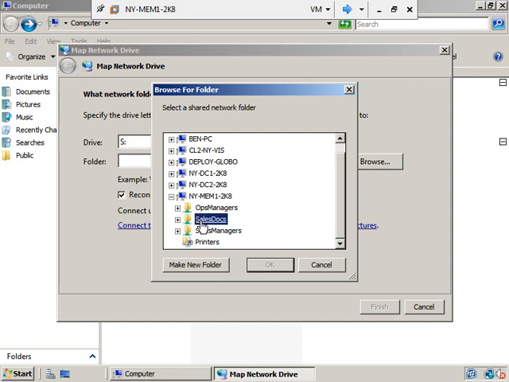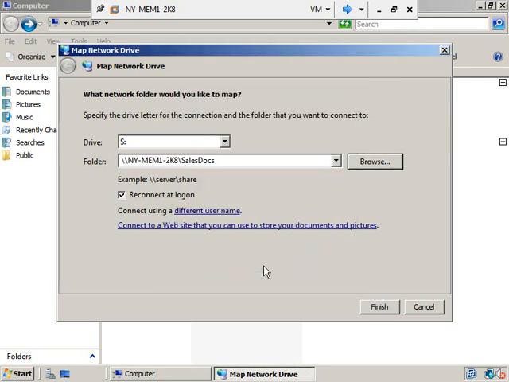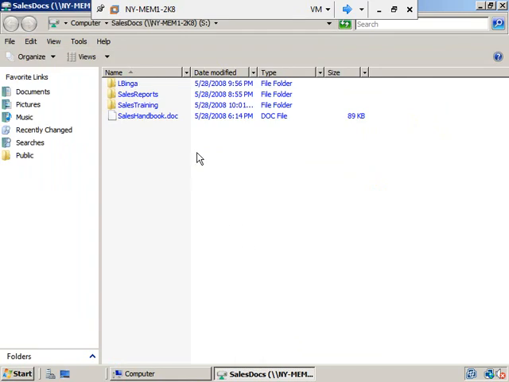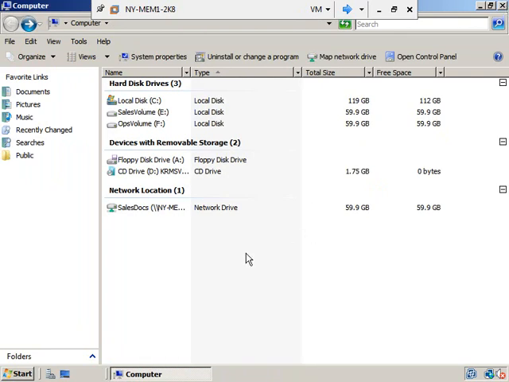So let's do Sales Docs. Let's try it here. We're going to select it. We're going to tell it OK. Oh, look. All right. Looks like we were able to find it A-OK. So now we'll click on Finish. And it goes ahead and tries to connect to it. All right. We're looking pretty good. Let's close this, and let's see what it looks like here underneath the Computer or the My Computer item. We have one network location, Sales Docs. It is mapped as a network drive. So that one is A-OK. That one worked all right.